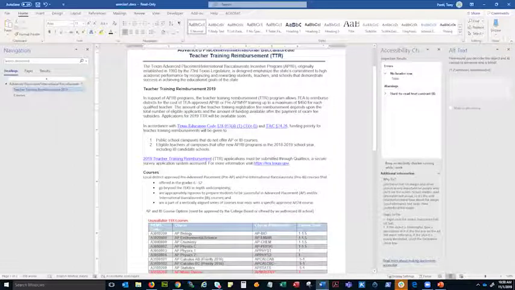Applications must be submitted through Qualtrics, a secure survey application system. So we reworded the sentence a bit just so it makes sense when you're using a link, to use a phrase rather than a word. So just keep that in mind.